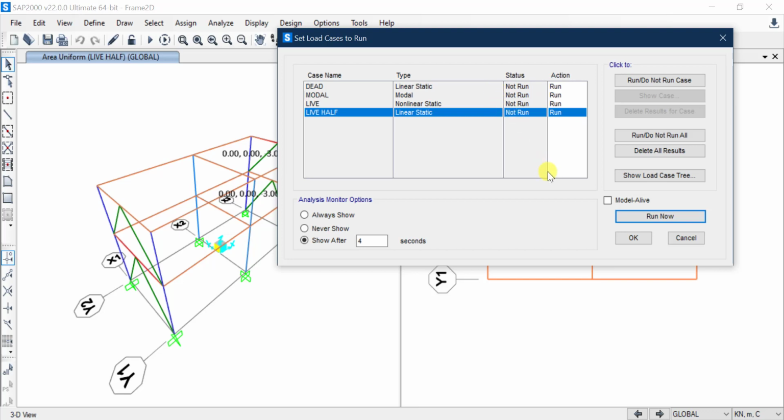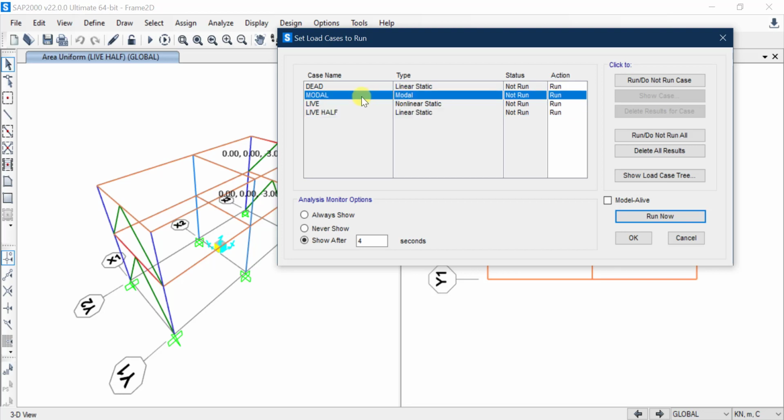So basically, you need to go here and say run now. But maybe before we do that, the modal analysis, we don't care about the modal analysis in this case. We haven't defined any masses, and maybe we don't care about it for our specific example. So if this load case or any other load case you don't want to run, you can just select it, and then you go here and you click on the Run/Do Not Run Case. So if I click on it, now it says do not run. If I click again, now it's run, and so on.